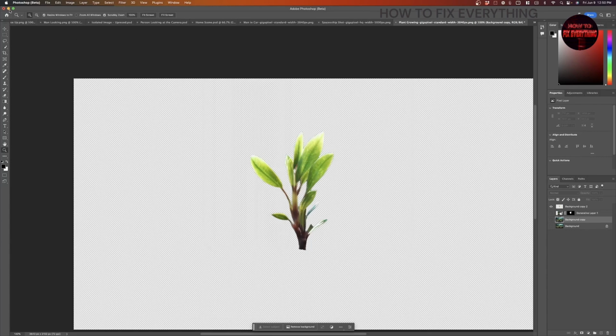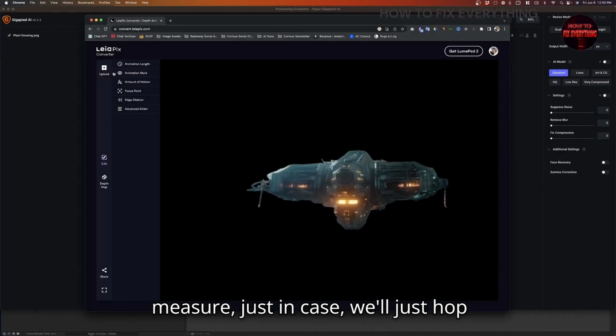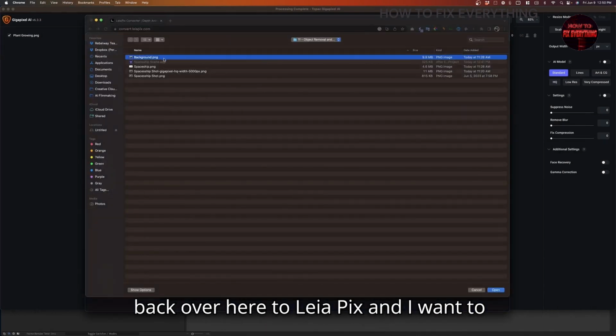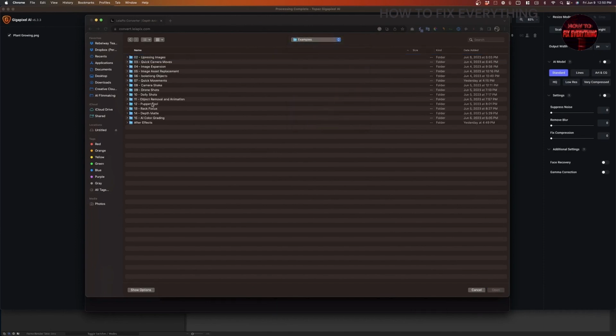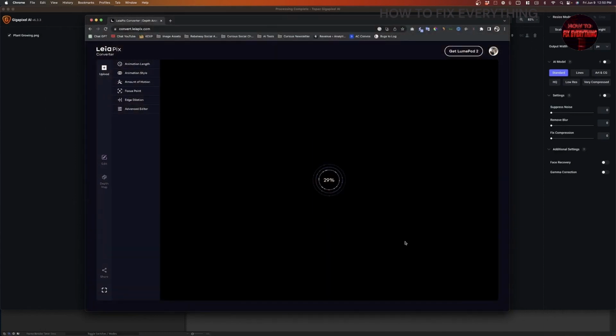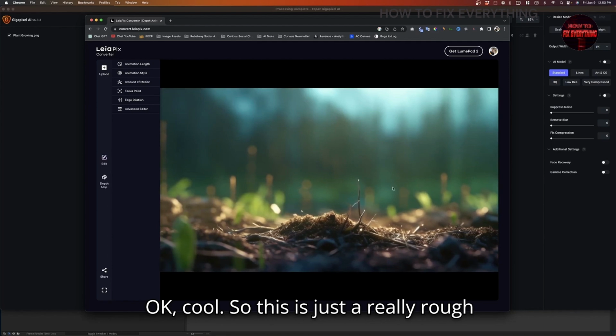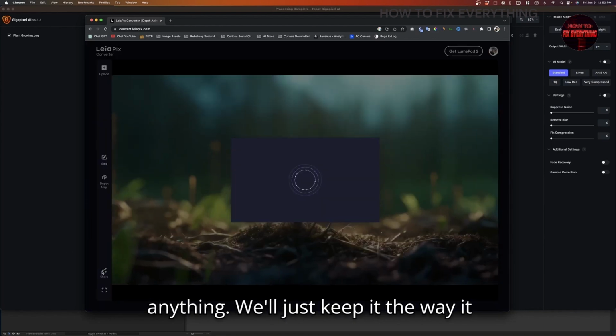Great. So I think just for good measure, just in case, we'll just hop back over here to layer picks. And I want to import the background for the plant. Okay, cool. So this is just a really rough displacement map. I'm not going to adjust anything. We'll just keep it the way it is here.